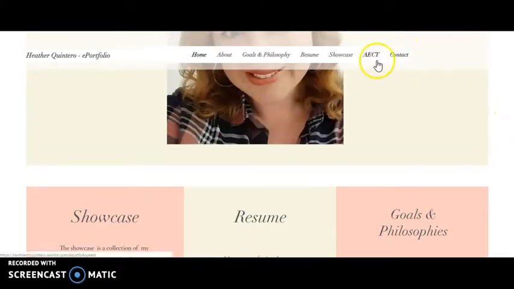As you can see, the header runs through as you scroll down, and it has a slight shadow to it to help it to stand out against the pages. Moving on to the About page.